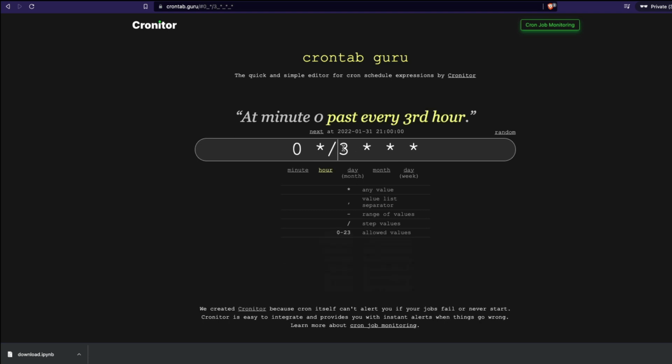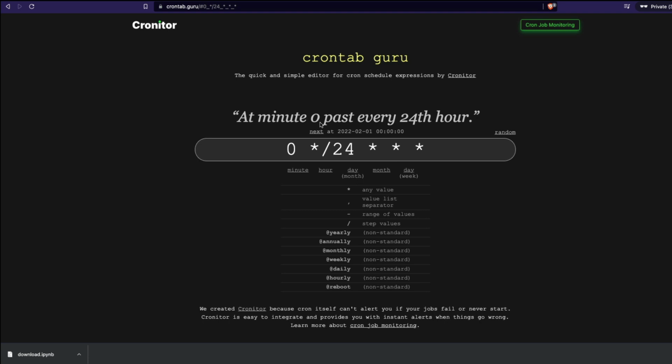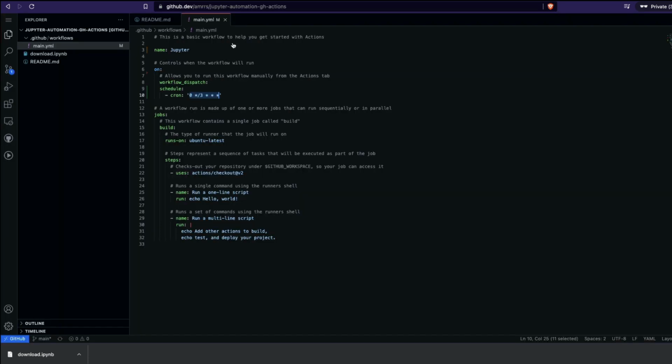Or if you want to change this, you can say at minute 0 past every 24th hour, it's going to run. So you can just make it run every 24 hours, so once in a day. So we're going to use this. Copy this, come back here, paste it. So our cron schedule is now correct.